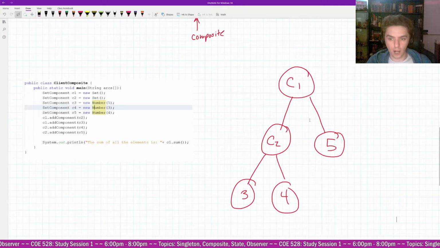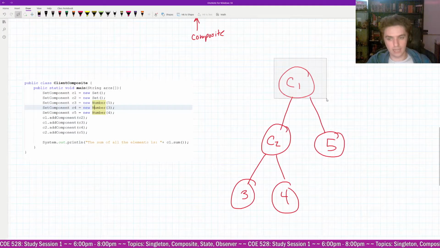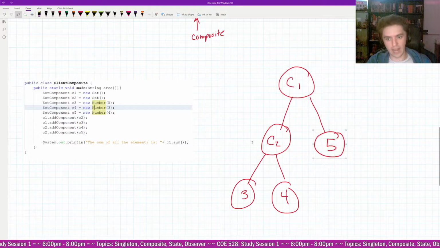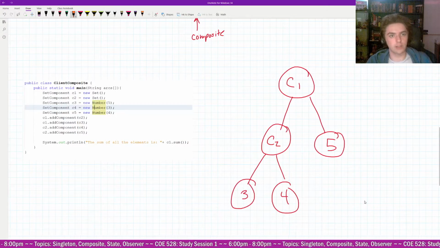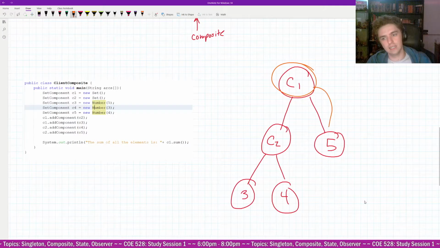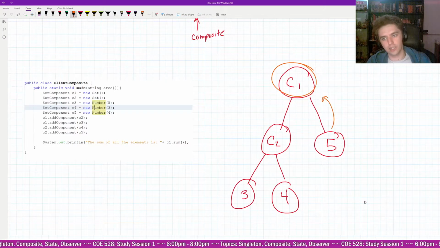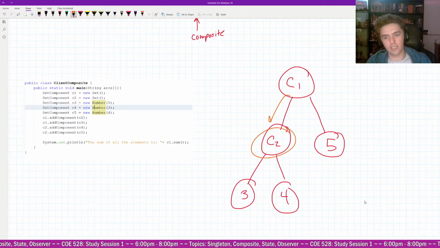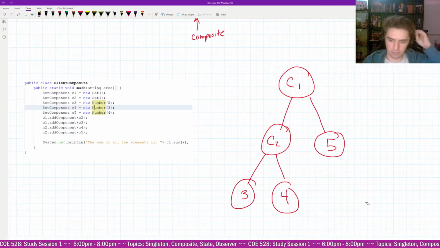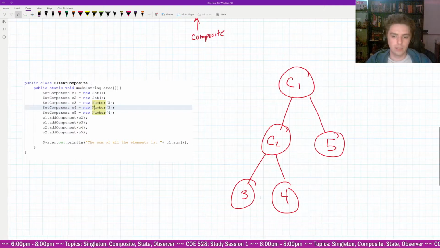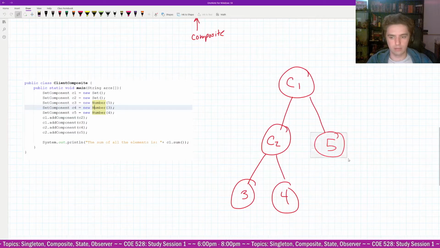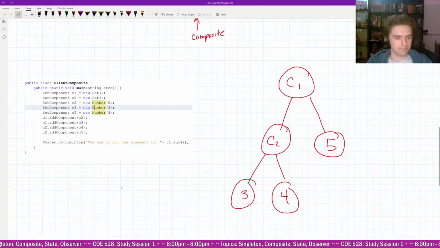If I call sum on C1, it should be 5 plus the sum of this, which is 3 plus 4. So very much recursion, right? You just call it on this here. When it gets to here, it'll just return like a base case. And here, it's just going to call itself again until it gets to a base case. And the base case is just a number, not having a set anymore. So anyways, we should get 12 out of this when I add all this together.